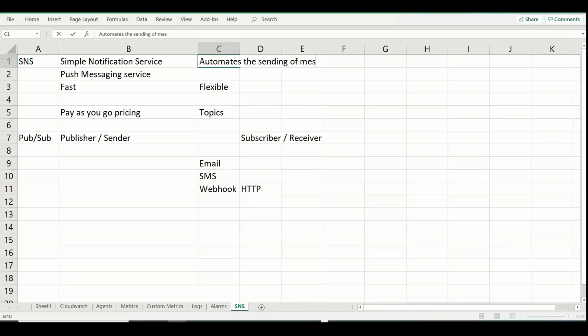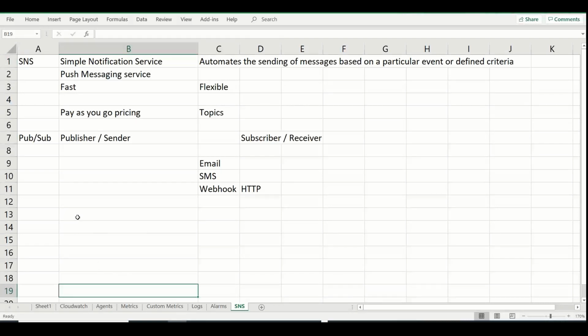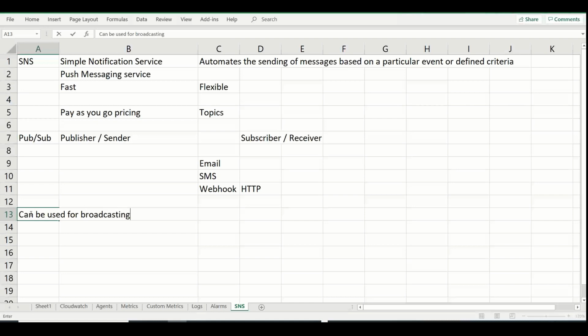Automates the sending of messages based on a particular event or defined criteria. So even you can use it for broadcasting. For example, if you want to send billions of messages across the globe, you can use this. For example, if there is a sensitive issue like vulnerabilities, or if there is something that you want to inform multiple application owners, even you can use it for broadcasting some messages to multiple systems and multiple application owners.